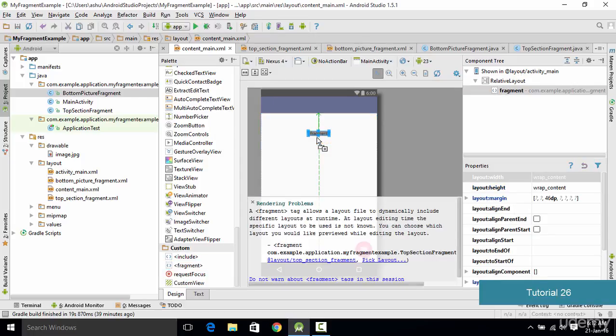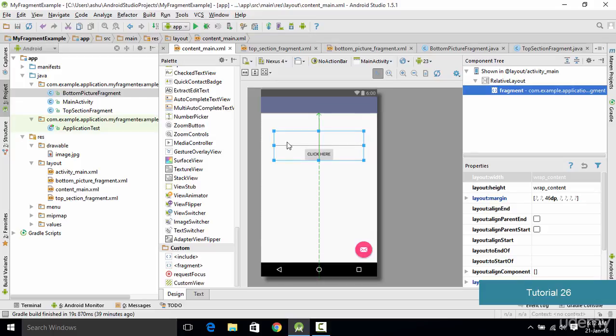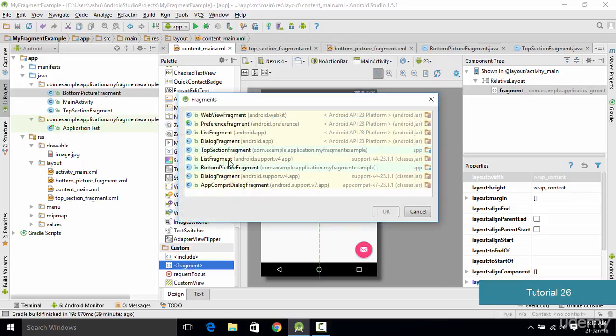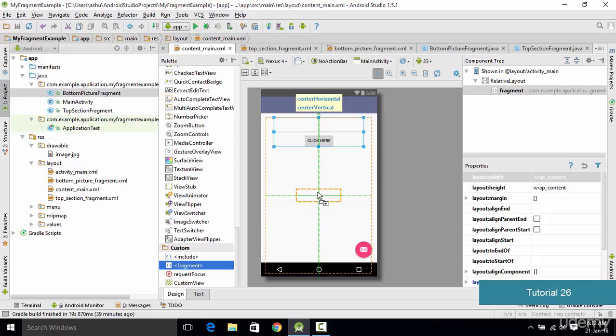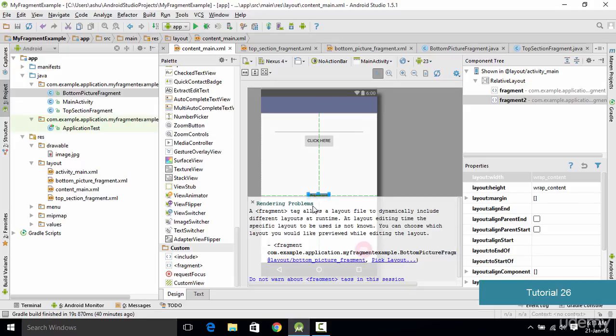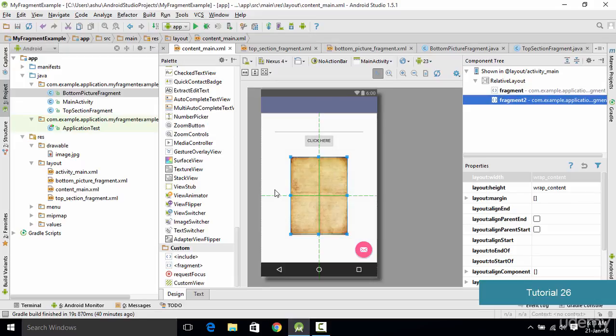and then we place the fragment right over here, which is the top section fragment. And if you get an error like this, you simply click this line right here, and it is going to solve your error. Once you have the top section fragment, we could go ahead and add the bottom section fragment. To add it, we again go to custom and select a fragment, and this time from the list we pick the bottom picture fragment. We click it, hit OK, and mention the place where we want to place the fragment. Let's say we want to place it here. Then finally click this link, and as you could see, the bottom picture fragment has been placed right over here.